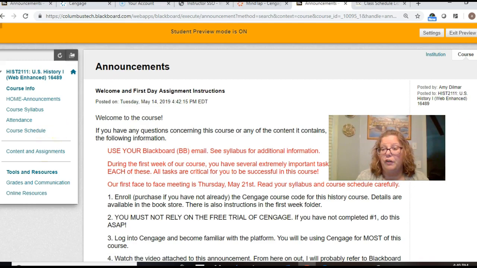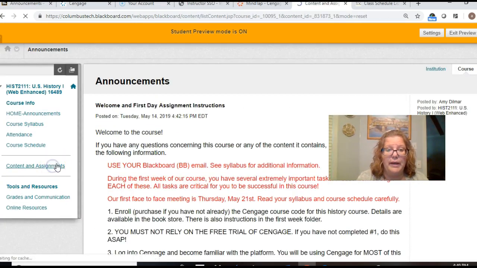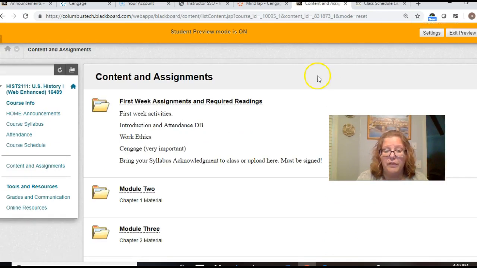So for your first week, the first announcement shows you everything that you should be doing. And all of that is in your first week folder. I believe in making sure that everything's communicated in multiple ways. So your information for the first week is in that announcement. It's also here kind of summarized, and then we can go into the folder itself.